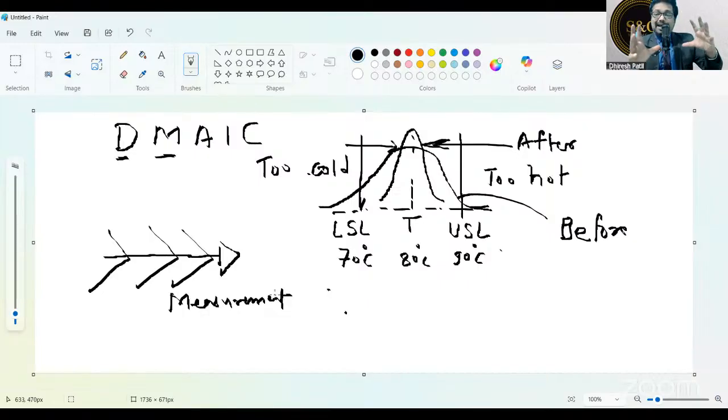So variation can come from all these 6Ms. It can come from man, it can come from machine, it can come from mother nature, it can come from method, it can come from material, it can come from measurement. So today's topic is all about focusing on variation coming from the measurement system. Are you clear? Where are we heading?